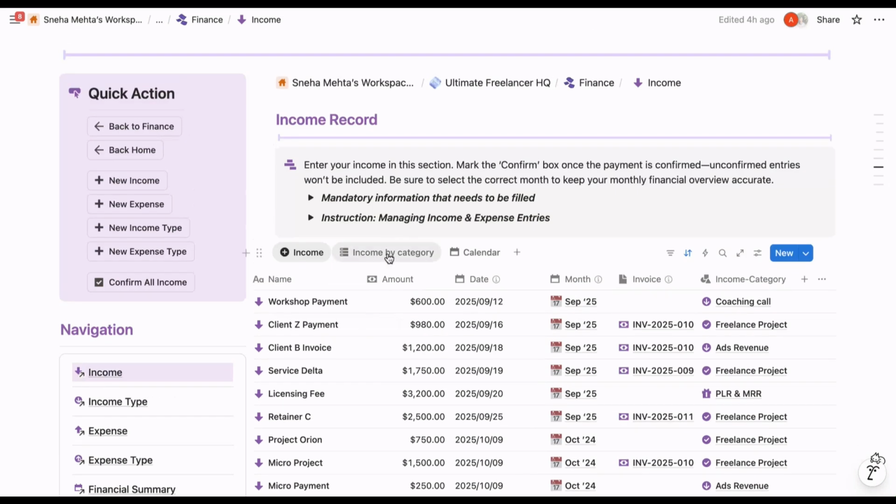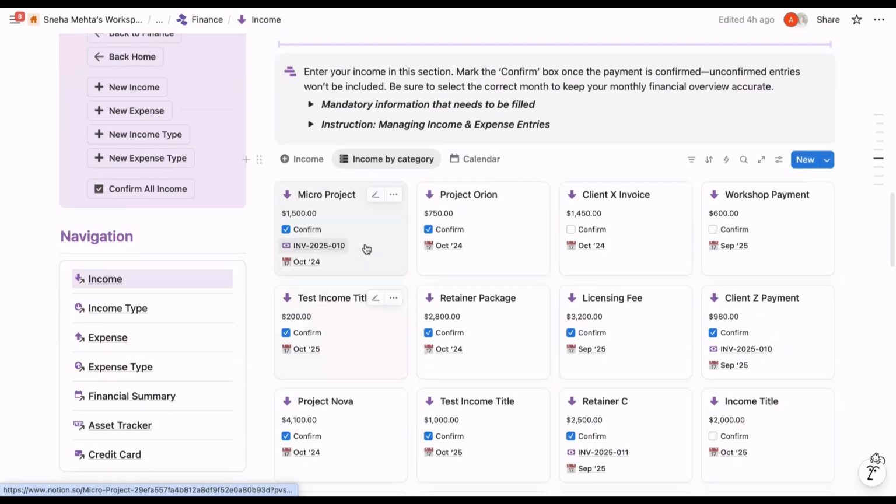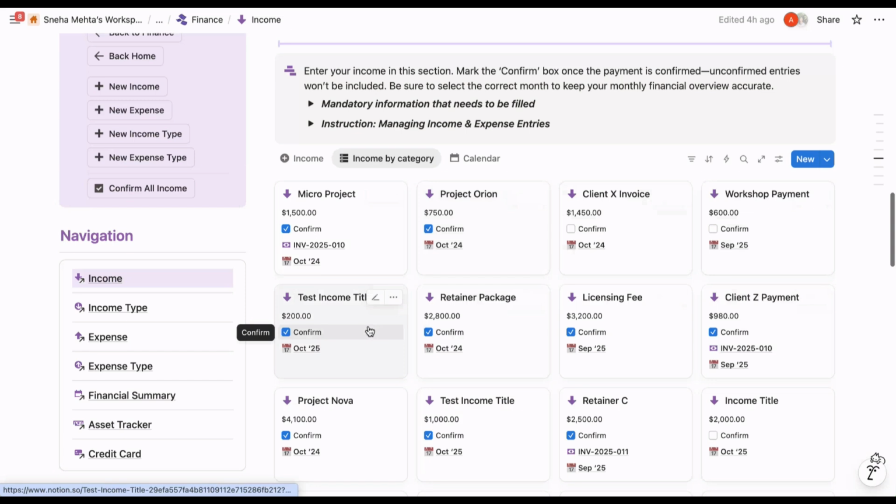You can also view the income by category. So if you want to view it category wise, you can view it by category wise.